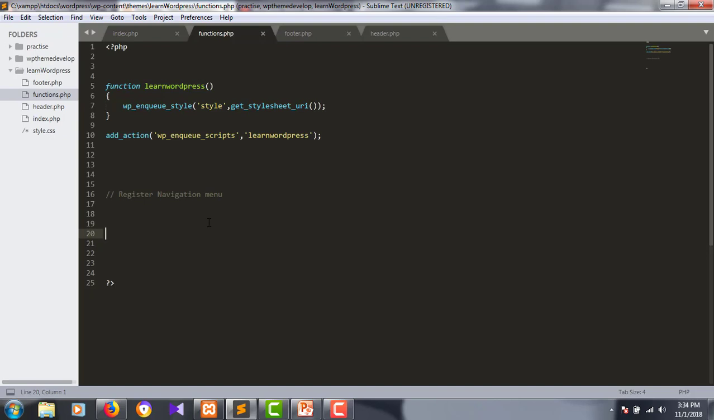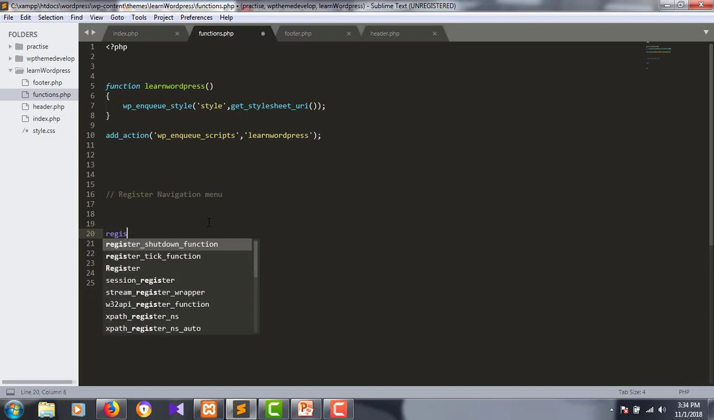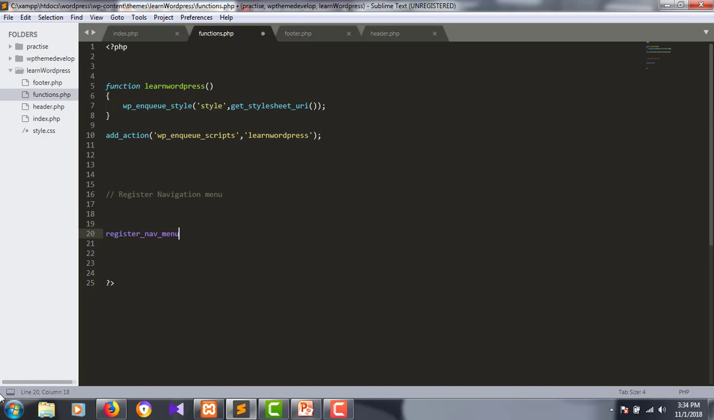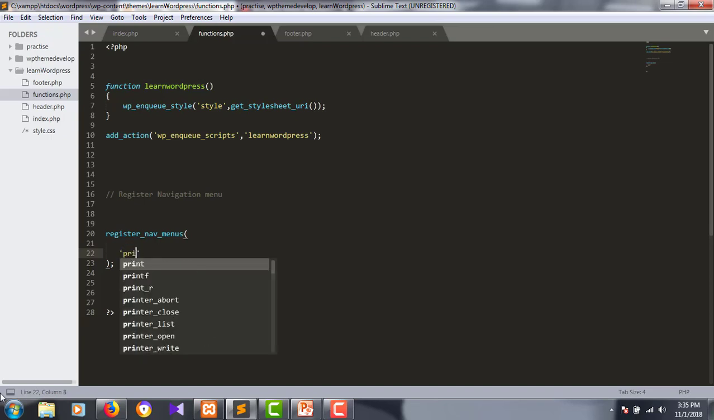So I go to the functions.php to register the nav menu. So write register_nav_menus, because I don't use a single menu since I have two or more menus in my template. So I use menus by this function and semicolon, and I get an array to list the different types of menu, the primary. The primary is the keyword, and the reference code.